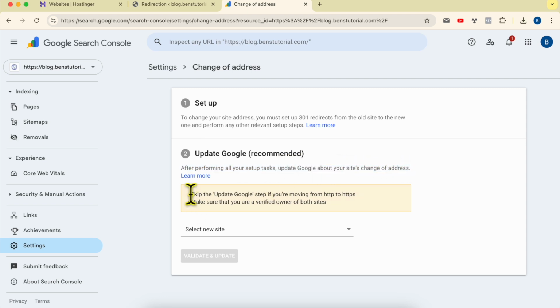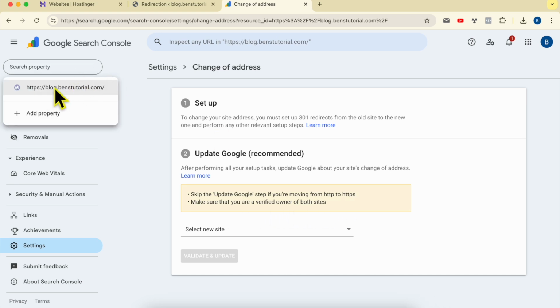Skip the update Google step if you're moving just from HTTP to HTTPS, because Google already understands this change by default. Otherwise, make sure that you are a verified owner of both sites. Here I am only the verified owner of the old site, so they asked me to add both properties.